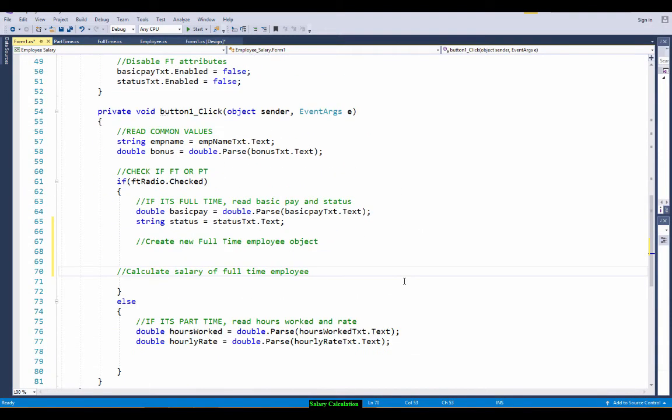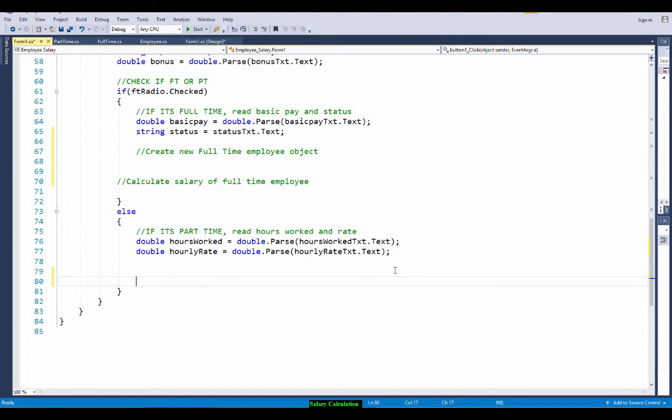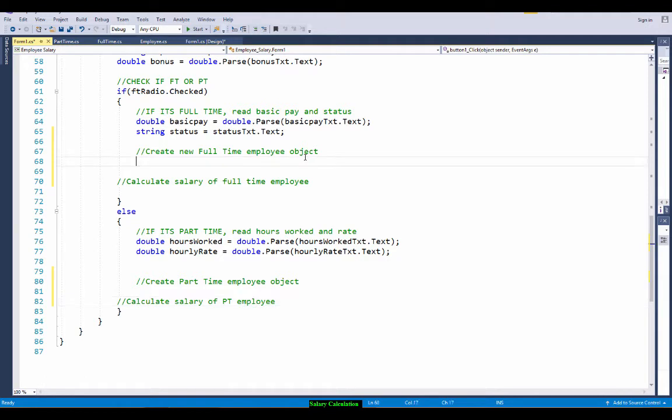If he's part-time, we'll do something very, very similar. After reading the values, we need to write this: create part-time employee object, calculate salary of part-time employee. Okay, let's create the object. Full-time ft obj, full-time object is equal to new full-time object.